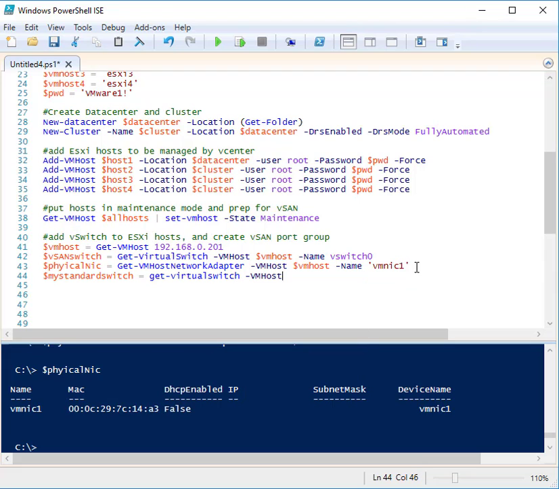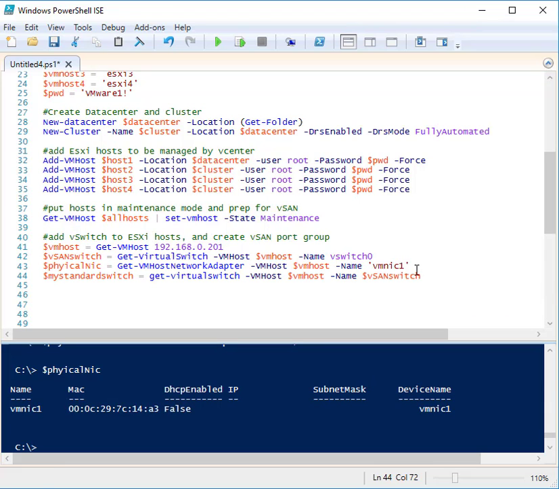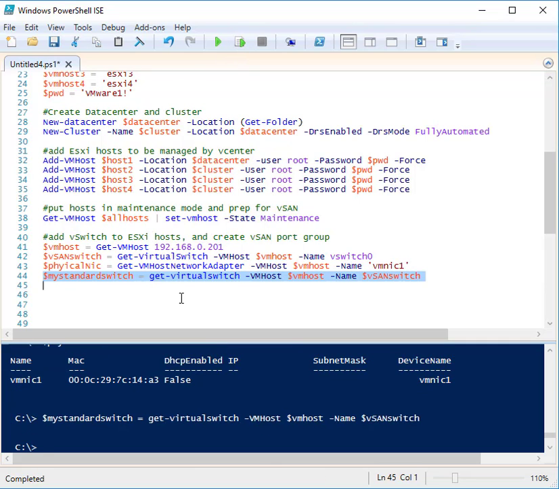And then the host is going to be again our VM host, and the name is $vSANswitch. Let's go ahead and execute that. Successful. Alright.